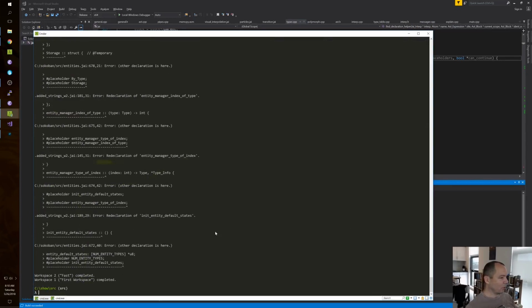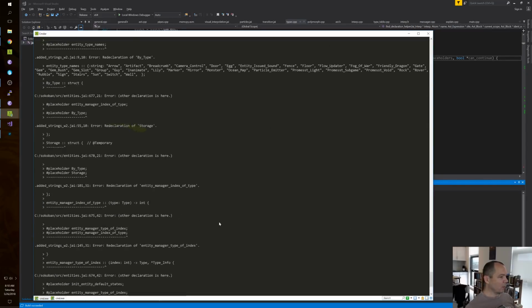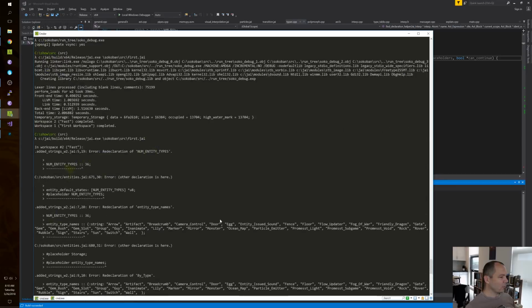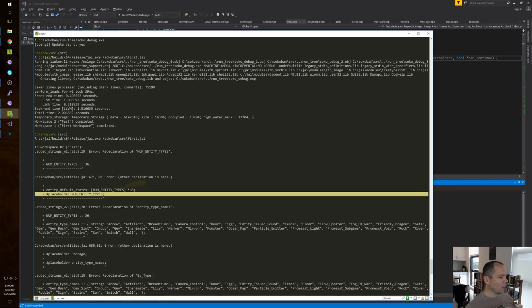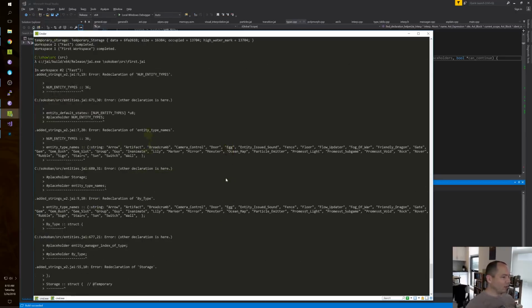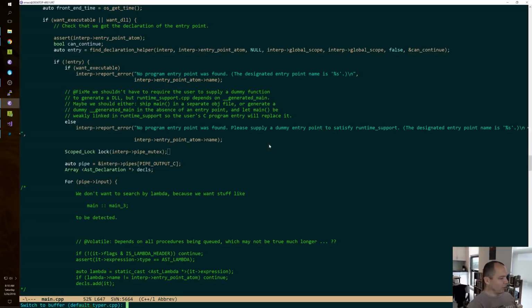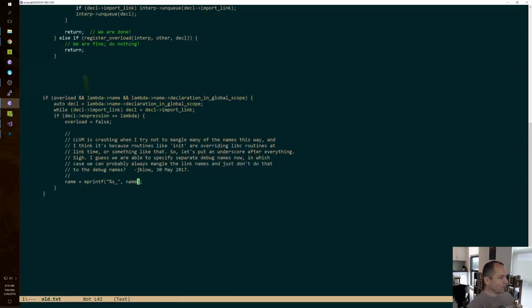Oh, we got errors. Redeclaration. Redeclaration. Oh, the other one is a placeholder because our placeholder detection is not working. That's great, because we didn't crash. We just didn't have the thing that we don't have. All right. So now let's go to this.